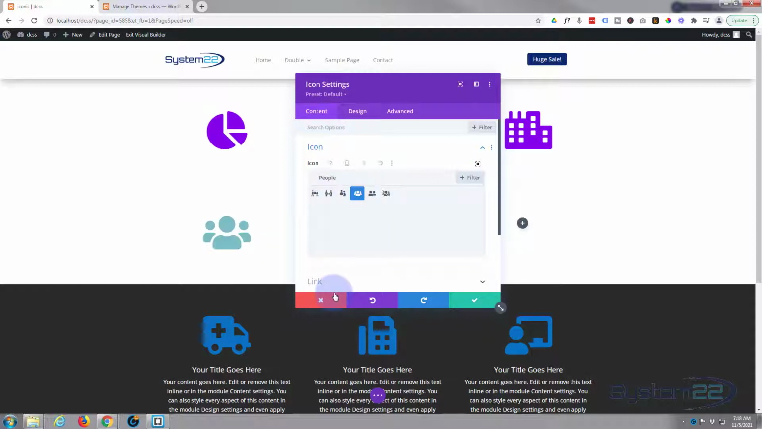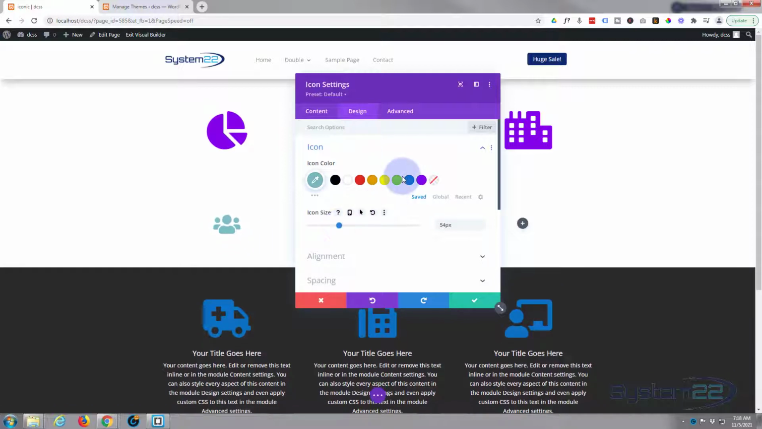And let's pop one in. There we go. Everything else is pretty much exactly the same. But there are some huge additions there. And of course you can go into the design and size it, make it whatever color you want.